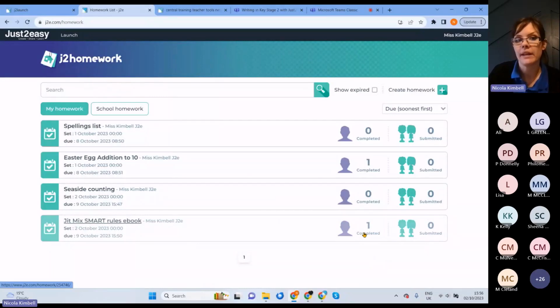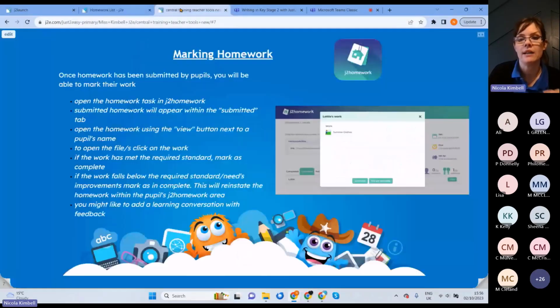So yeah, that is J2 homework. Again, that is another tool that is featured in the parent portal. Students will need to make sure that they are completing their homework within their pupil account, because parents do not have the ability to select and mark a piece of work as complete to send it.